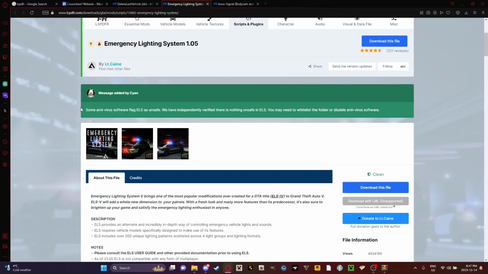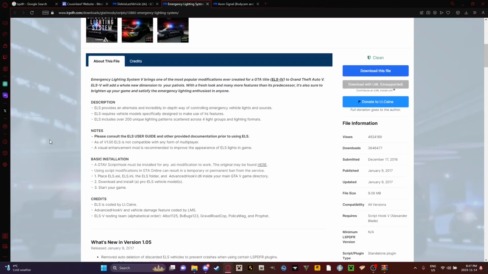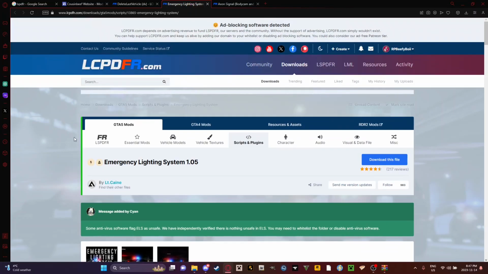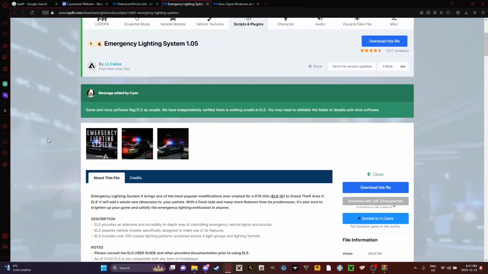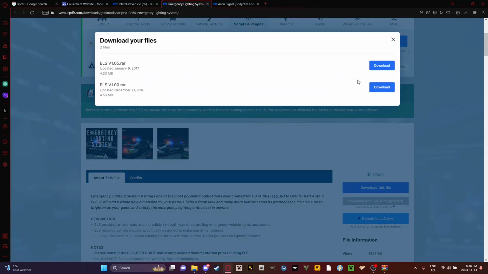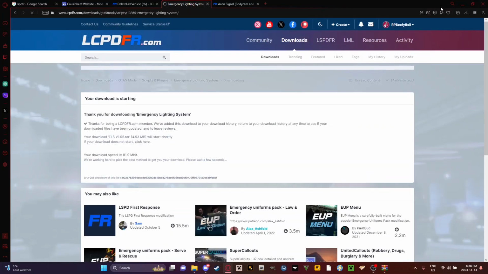Okay, so the next runner-up here, we have ELS, or Emergency Lighting System. This is honestly, I would say, a mandatory mod that you would need. It's honestly just a drag and drop. I wouldn't recommend changing anything in it. So it's really very easy.